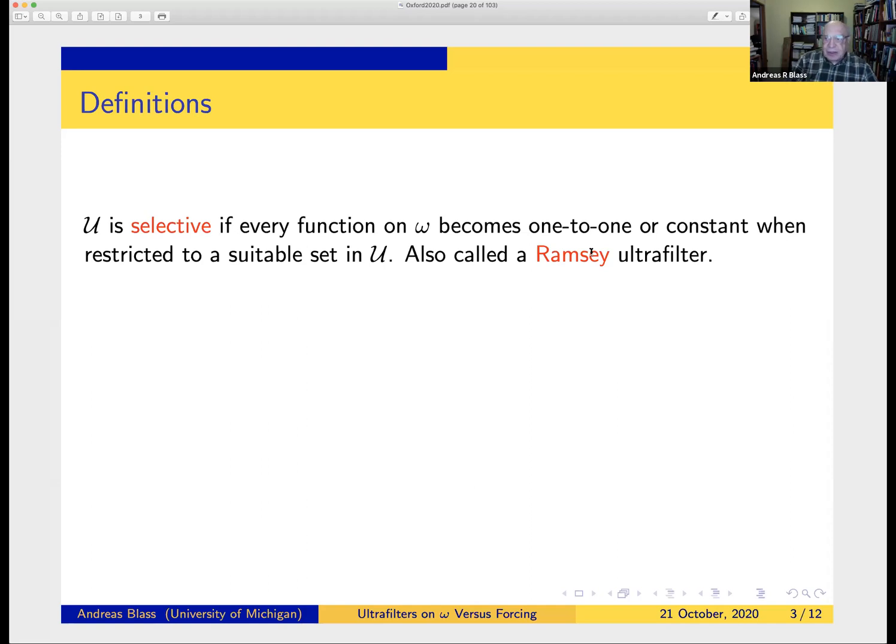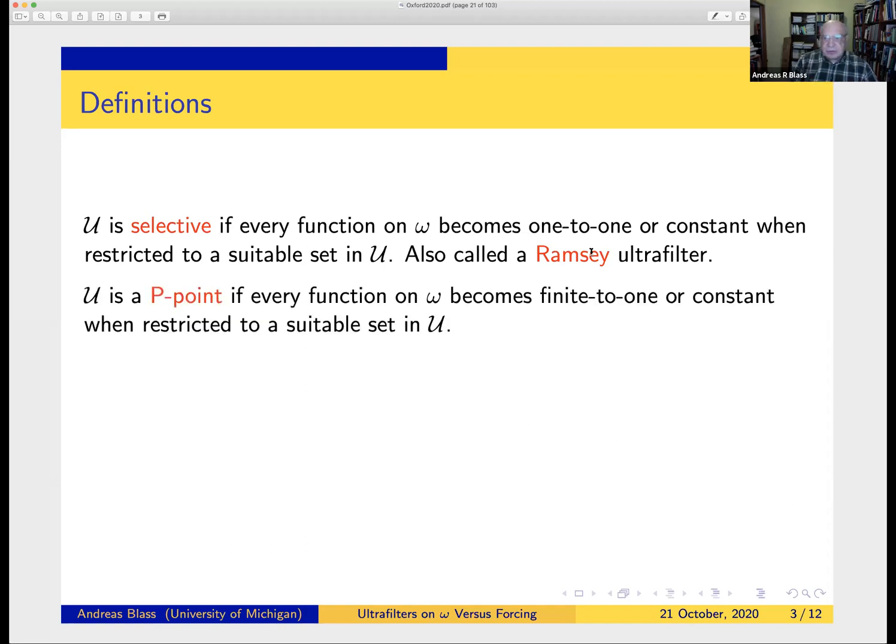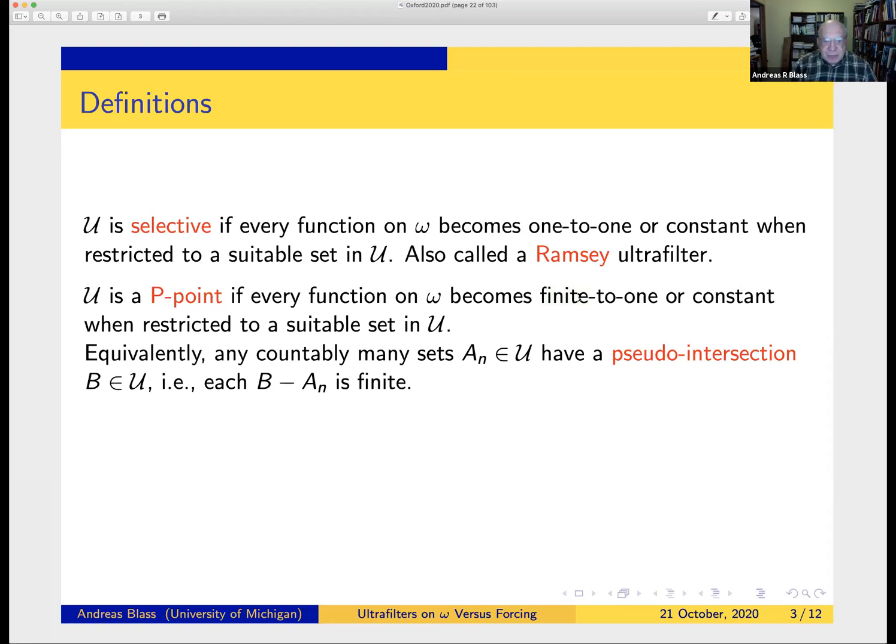So that's selective ultrafilters, and a minor variation of that concept will also play a role later in the talk. So the definition is here. P-point ultrafilters, defined just like selective, except for one word. Instead of one-to-one, we have finite-to-one. Again, there are numerous equivalent definitions. I think I will have occasion to refer to at most one of them, namely that if you have countably many sets in the ultrafilter, then there is a single set in the ultrafilter that's almost included in all of them, included modulo a finite error. Such a set is called a pseudo-intersection.